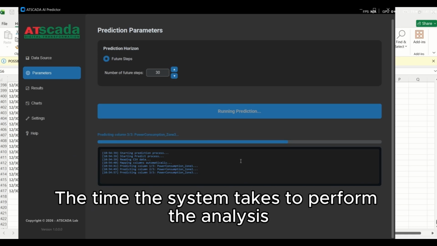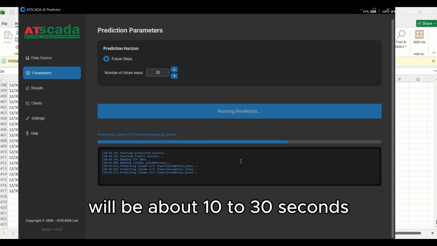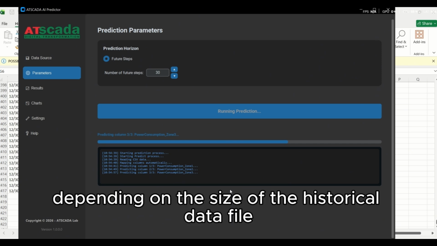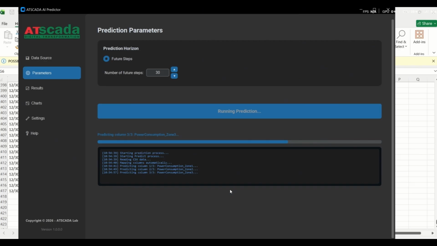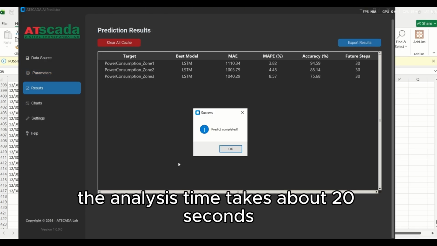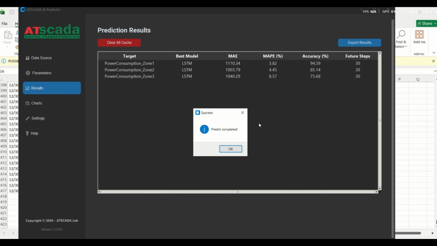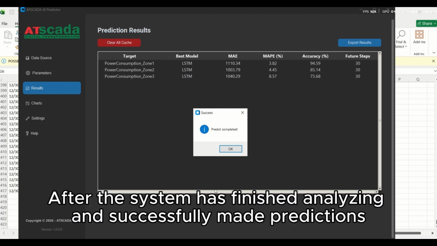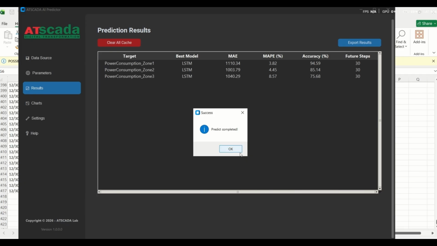The time the system takes to perform the analysis will be about 10 to 30 seconds, depending on the size of the historical data file. Since my file is quite large, the analysis time takes about 20 seconds. After the system has finished analyzing and successfully made predictions, it will notify Predict Completed.